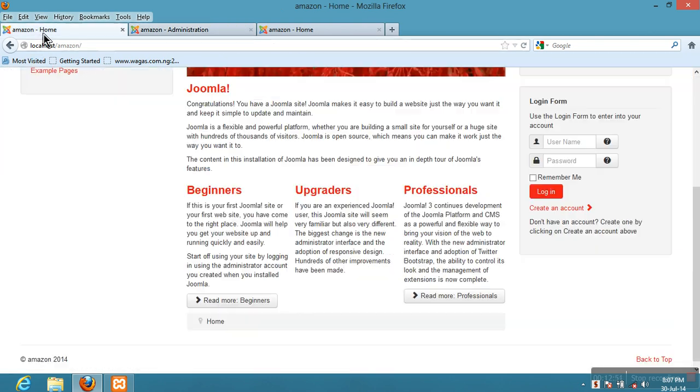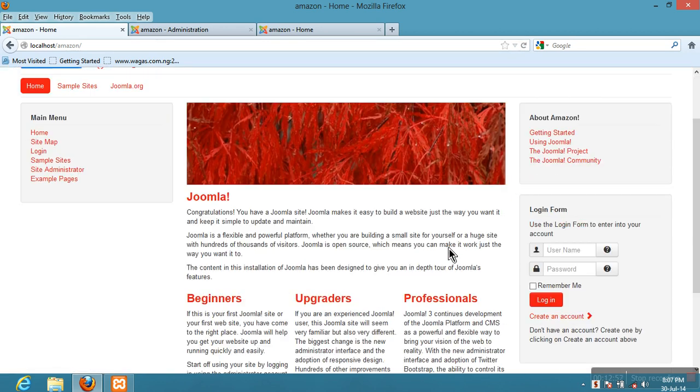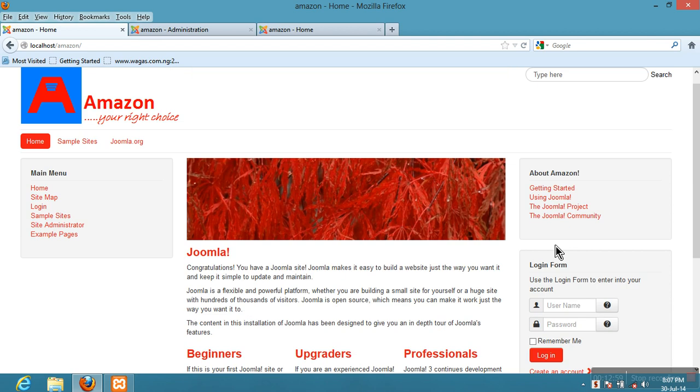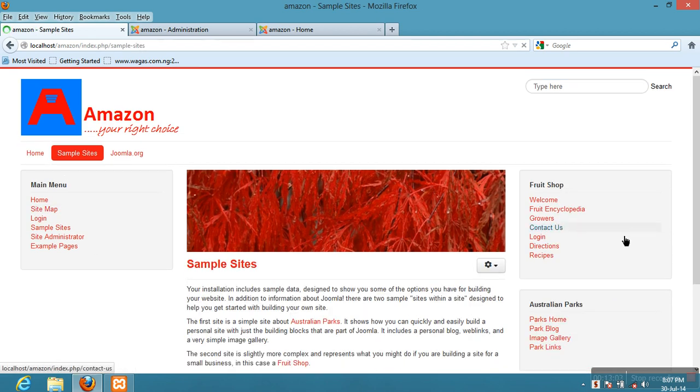Okay, if I go back to my front end and I refresh, this is my home page. So actually the login form will still appear. If I go to this other page called the sample site page, it goes away because I didn't want it to appear in any other page apart from the home page. Alright, back to my backend.